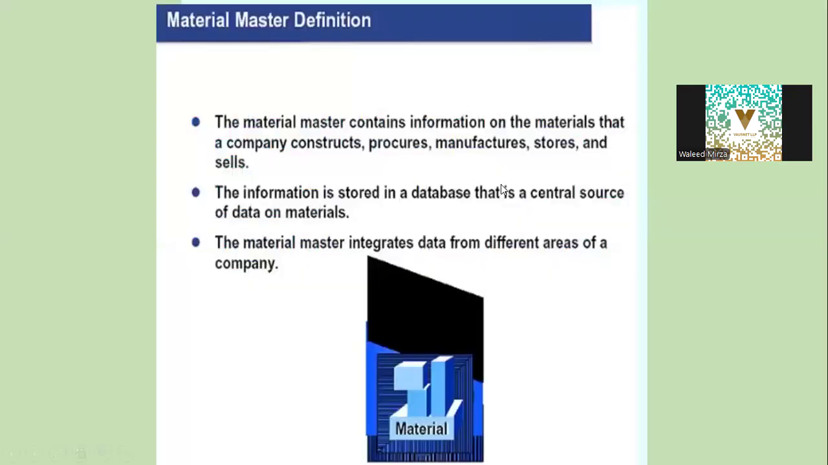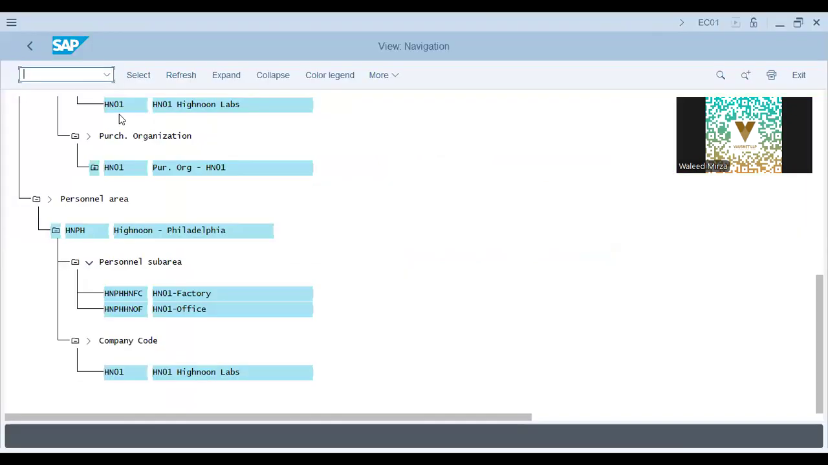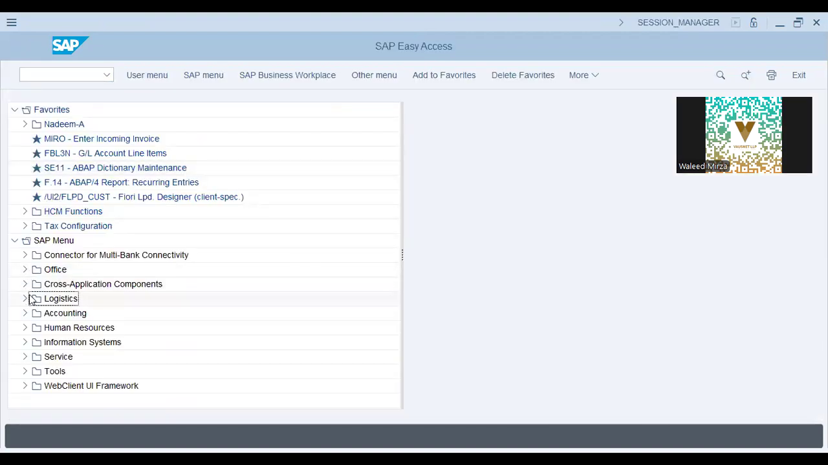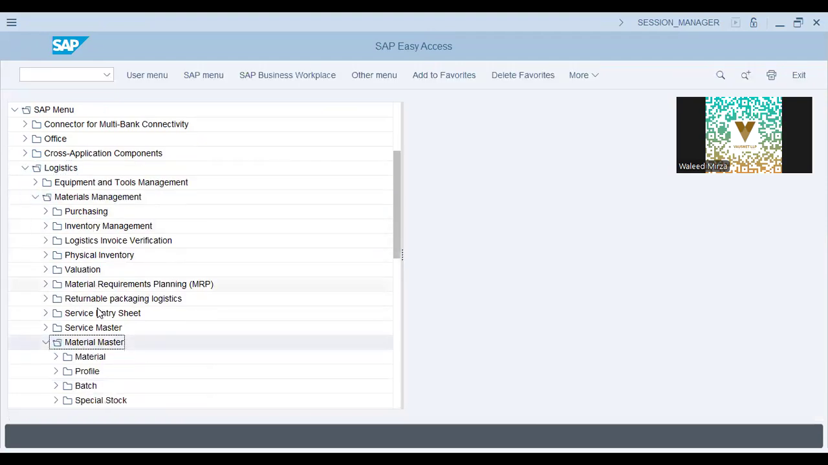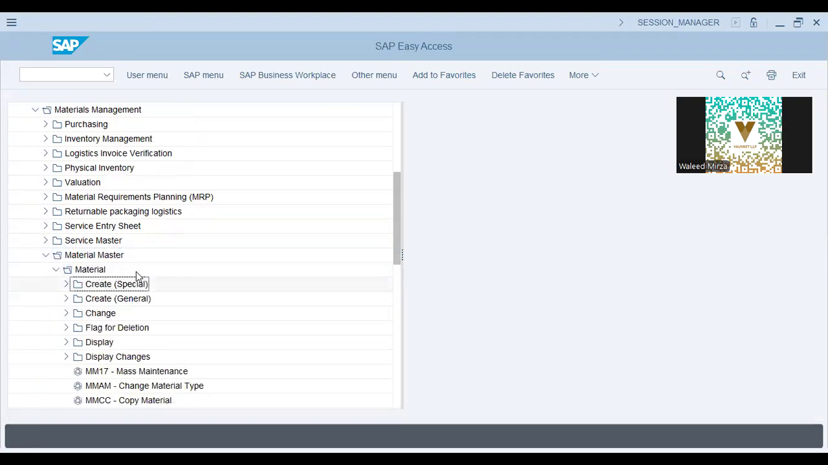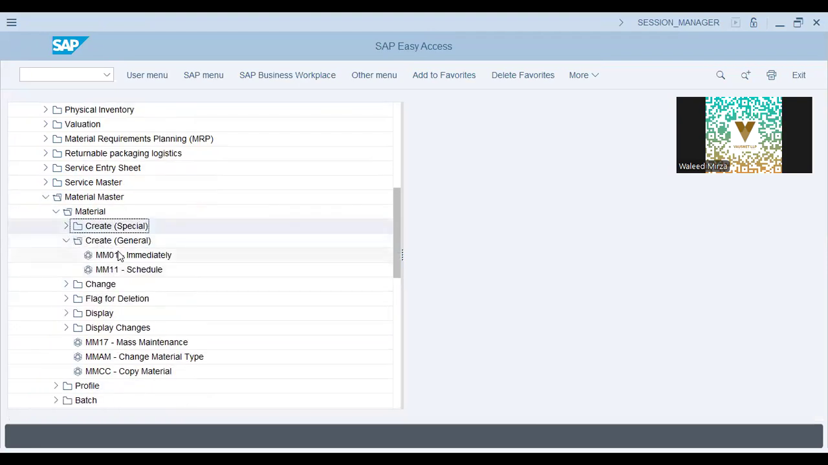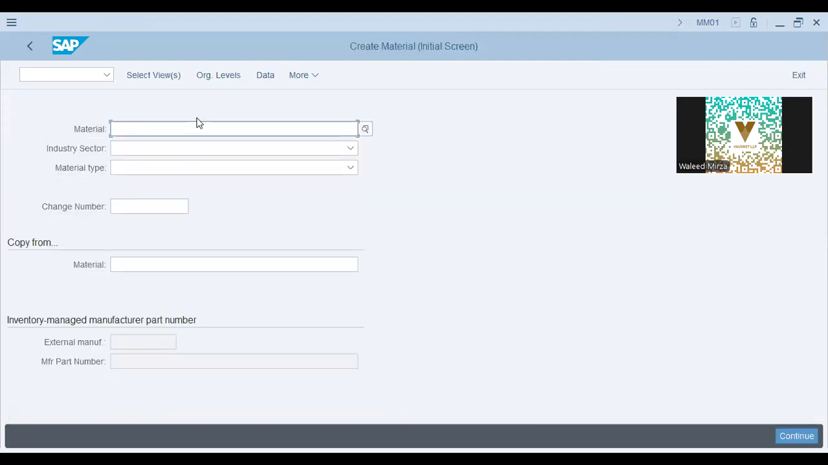Okay, so we will first discuss the material master. But what is a material master? Material master is the basic information about a material. So how do we go about it? We go from Logistics, Material, Material Master. So the material master is basically the information record for any material or stock in a company.